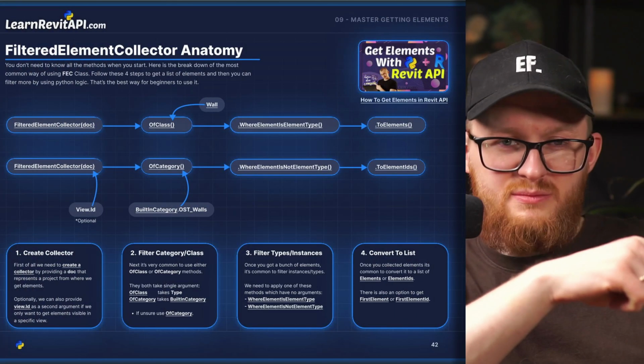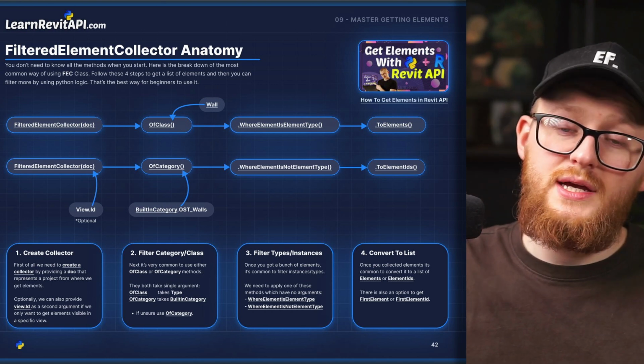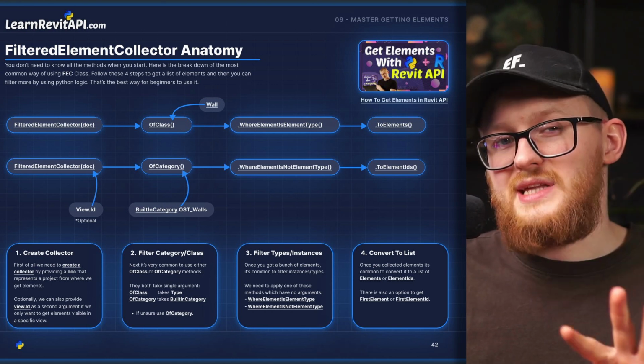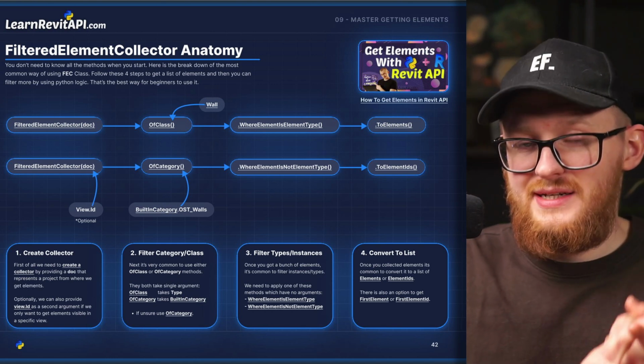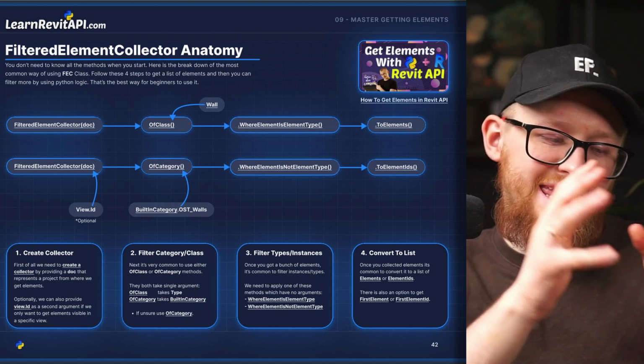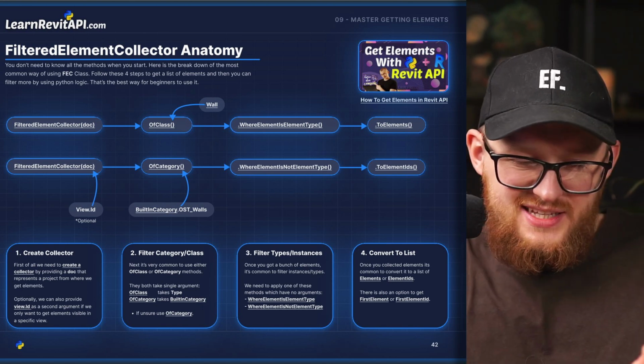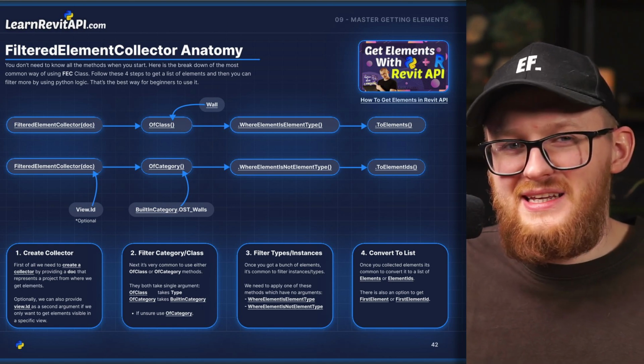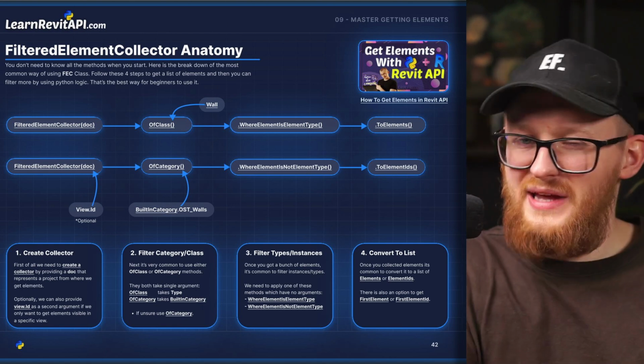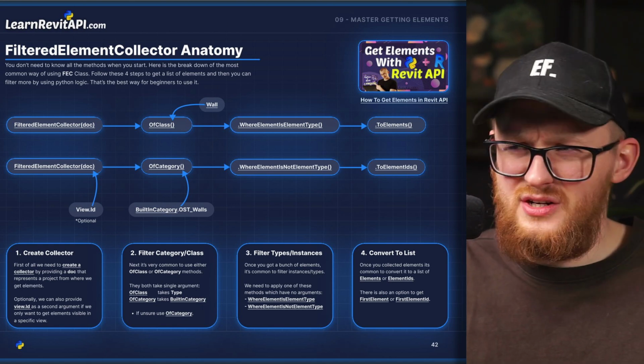And I have a filtered element collector anatomy page in my ebook. In there you can see there are usually 4 steps. First of all, we create the collector. Secondly, we decide do we want to filter by category or class. Then we want to decide do we want to filter instances or types. And lastly, you have an option to convert it to a list of elements or list of element IDs, or you can also get the first element and so on. And that's pretty much it.